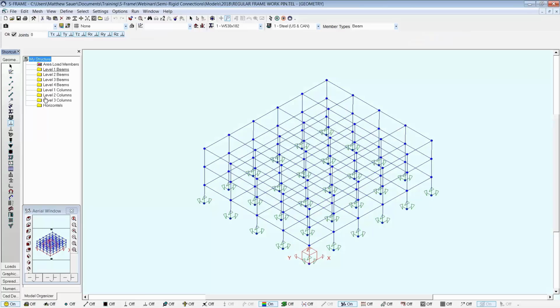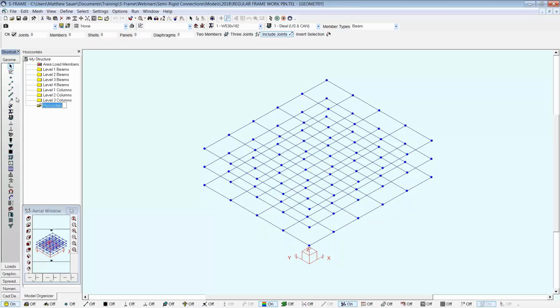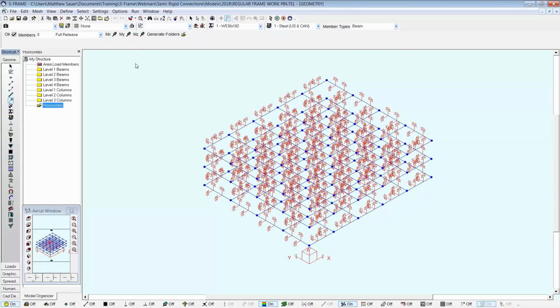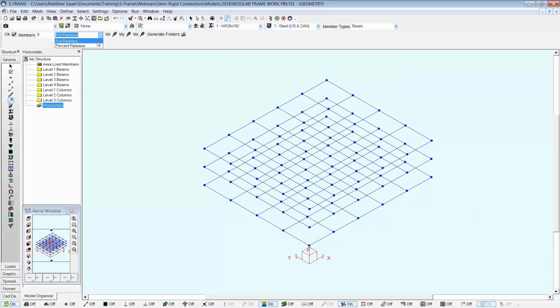Let's just say that we want to try something in between. We can just select our horizontal members, the only ones that are released. And I'm going to remove these releases. And instead, I'm just going to use a percent release. I'm going to say that they're 80% release.